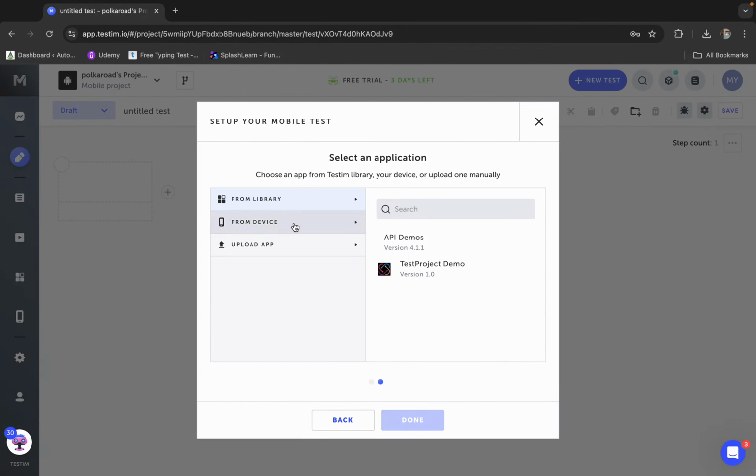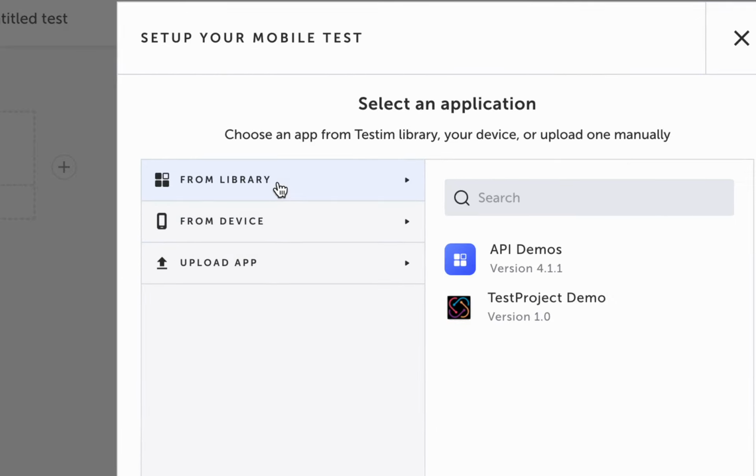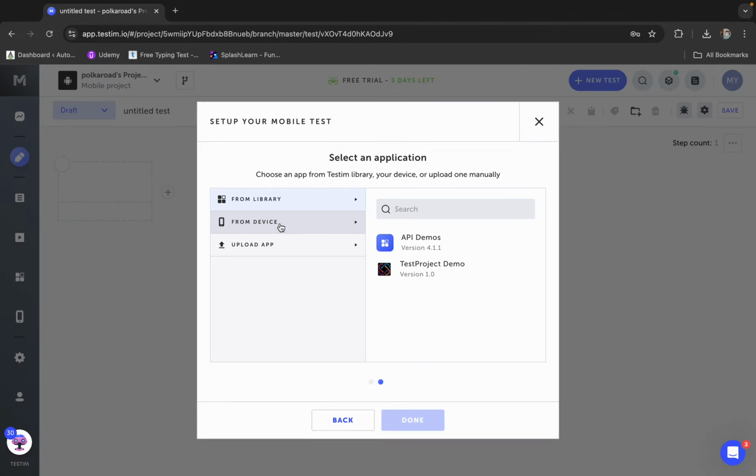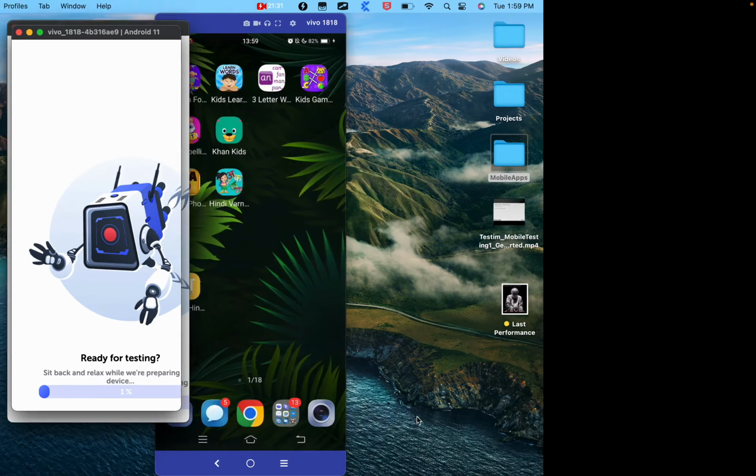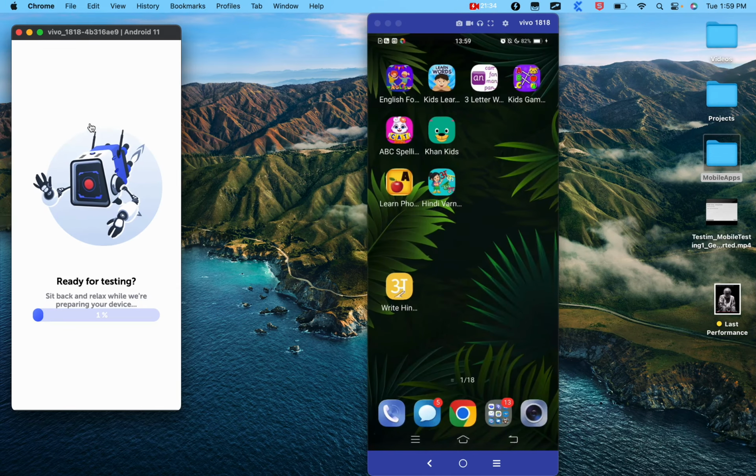And this time, because we have to see a demo of how we can use an app from the device, I will select from device. It will scan and show a list of all the apps available on this device. So let me say I will use this add number app, select and say done, and you will see it will show the AUT mirroring viewer.